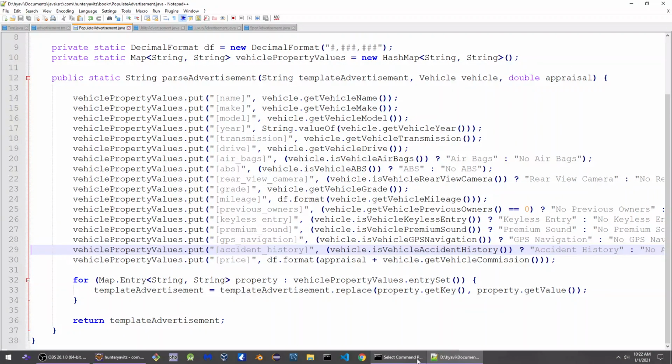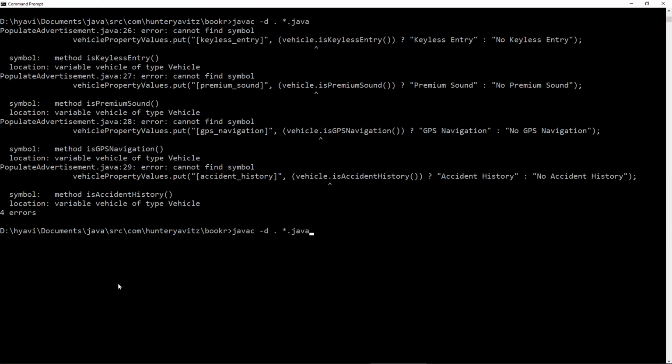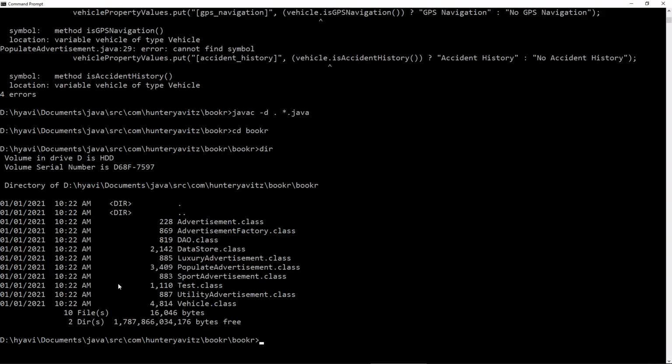Let's see if that was enough to get this to compile now. So we'll try to compile everything one more time. And it looks like it worked. So let me jump in here to the package directory. We have all of the class files now. And look at this, man, we've done pretty good. We've got the AdvertisementFactory, the DAO, the DataStore.